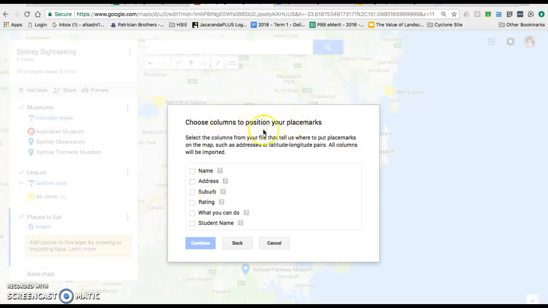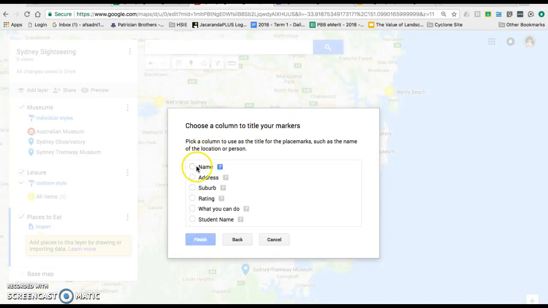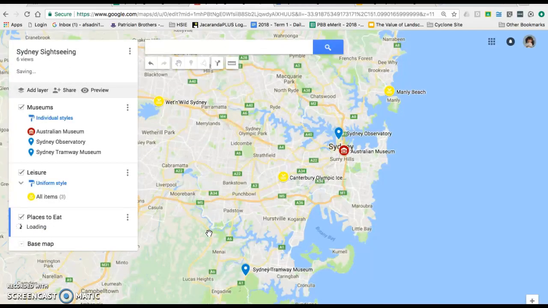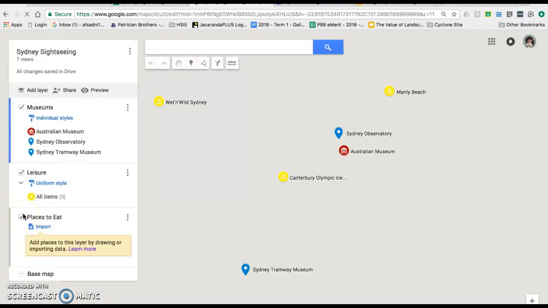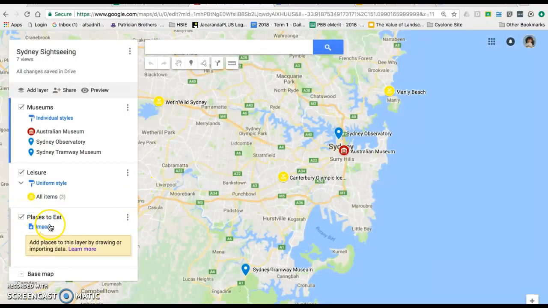Okay, so this is to position our place mark. The address and the suburb tell us where we are, and then a title for your markers. So I'm going to choose the name, and I press finish. Yep, and it's loaded. Excellent.